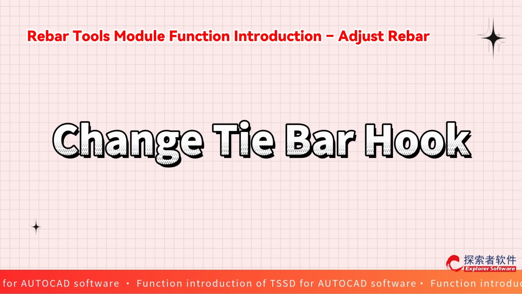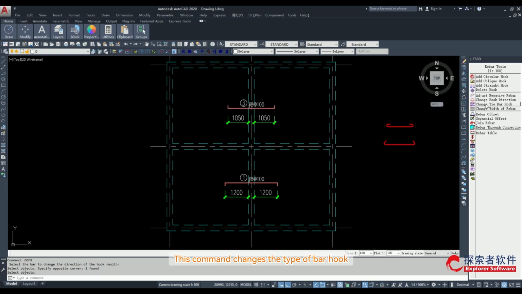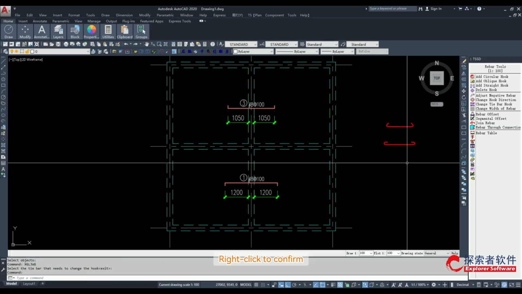Change tie bar hook. This command changes the type of bar hook. Click the Change Tie Bar Hook function. Select the tie bar that needs to change the hook. Right-click to confirm. Tie bar hook type change completed.